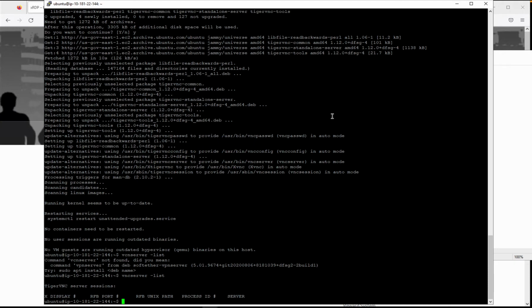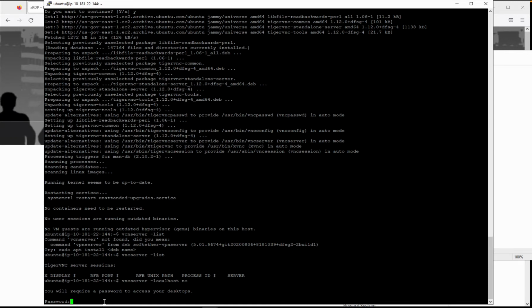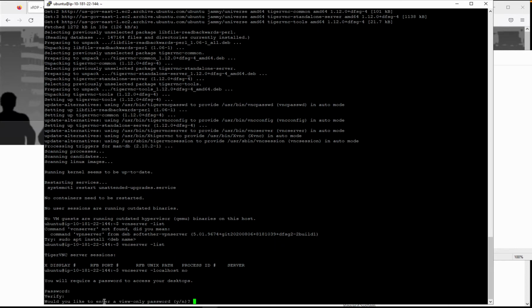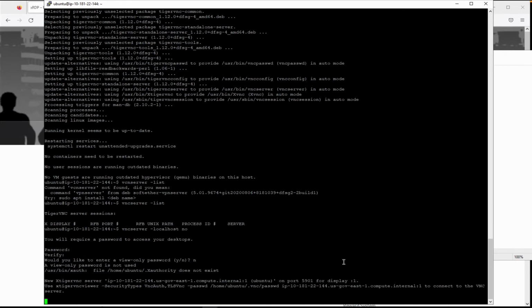So if you want to use the VNC client to log in, then you have to spin up a VNC session. To do that, you have to do vncserver, right? And then space -localhost no. So basically it's saying don't restrict to localhost, and then the VNC client will be able to log into this. That's my understanding, all right? And hit enter, and then it will ask you for a password. Put in any password you want, and then verify it again. And then it asks about the view-only password, just put no. And now it should be up.